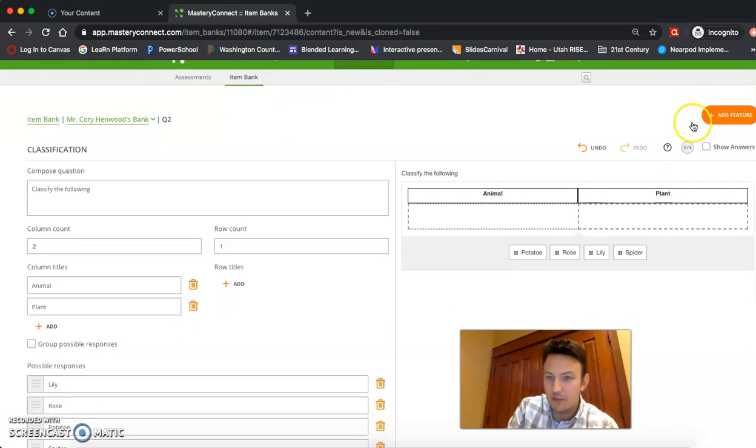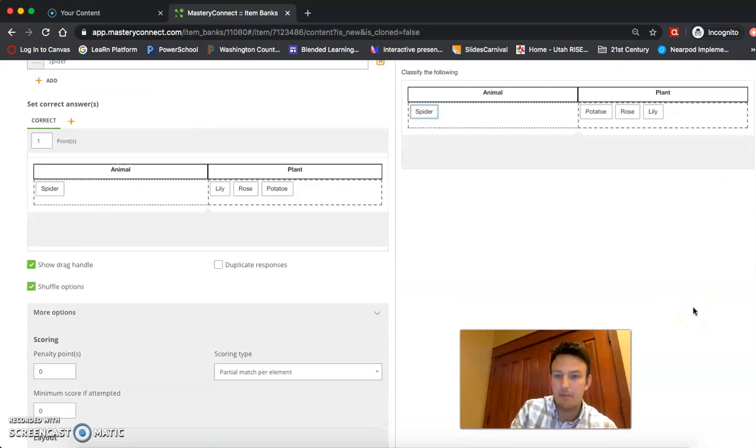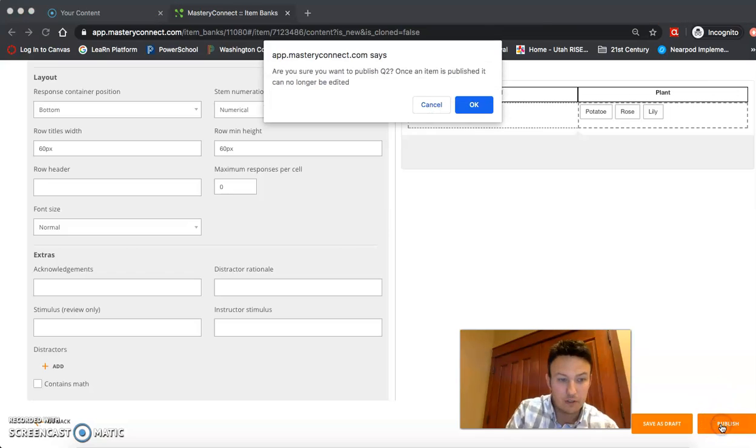At the very top, we see that we have 4 points. Let's test it out. I like to do this before I publish. Potato, rose, lily. Unless Lily is a person, then it should be an animal. Anyway, 4 out of 4. We are good to go, and I'm going to publish this one as well. Publish.